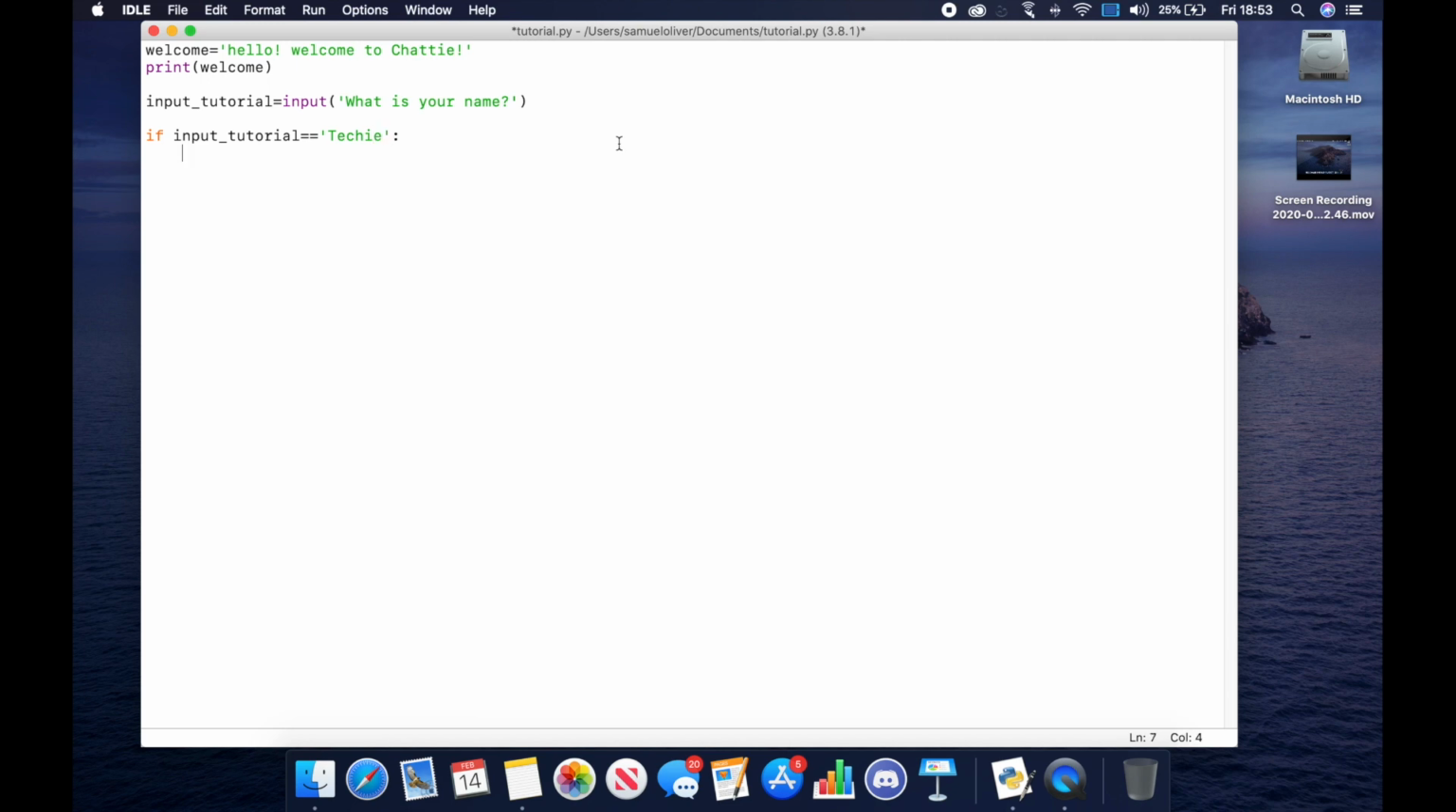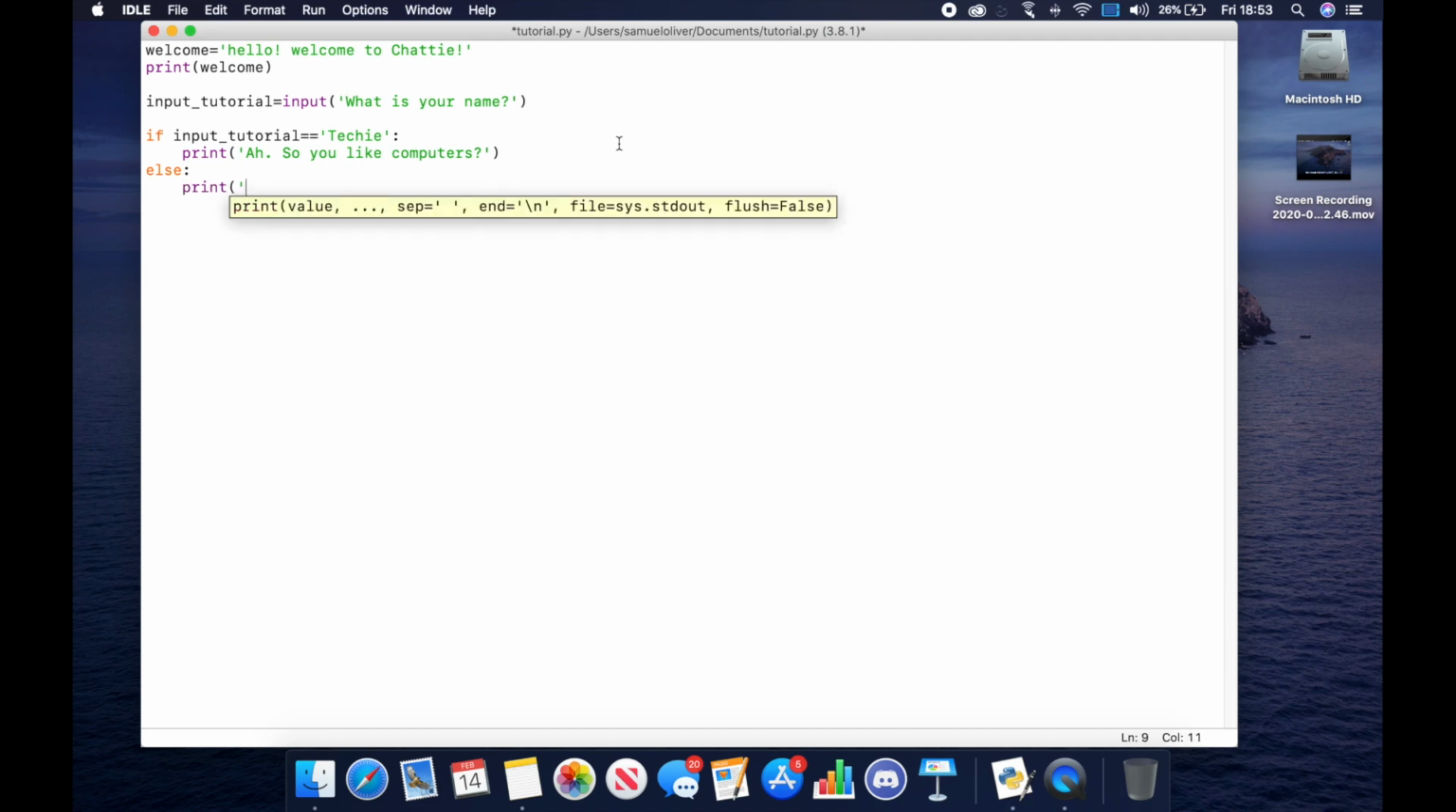And then in here, the next line, we can put what we want the program to perform if the answer to input_tutorial is techie. And for my case, I'm going to put, so you like computers. But then, what if it's anything else, the name? Well, that's alright, we'll put an else in. And then from the else, we need to remember to put in our colon. And then we'll put in a print. Remember the print function we used before? And we can put in here, nice name.